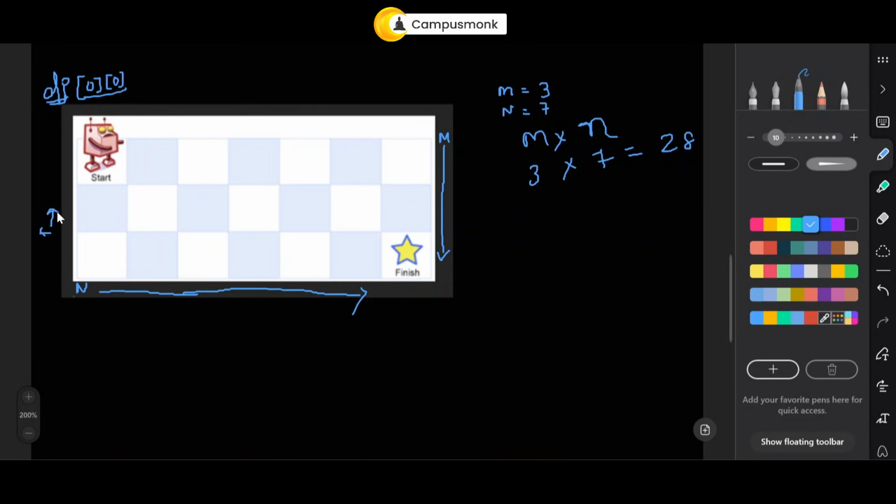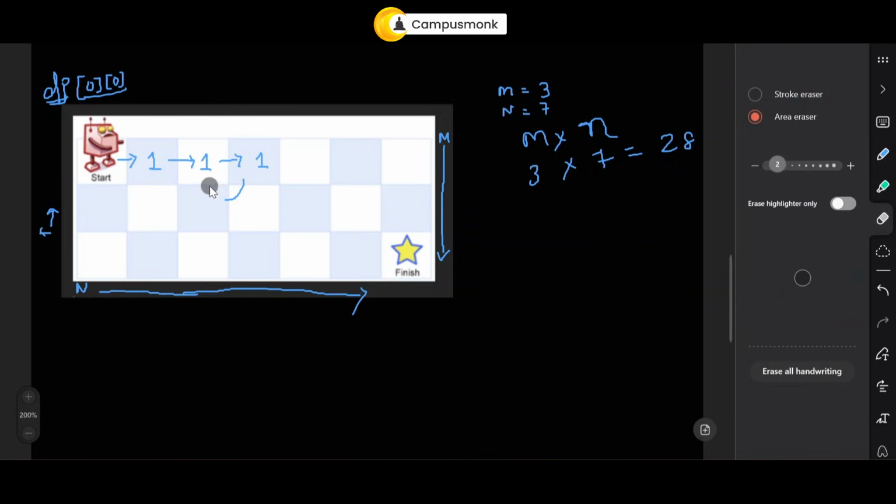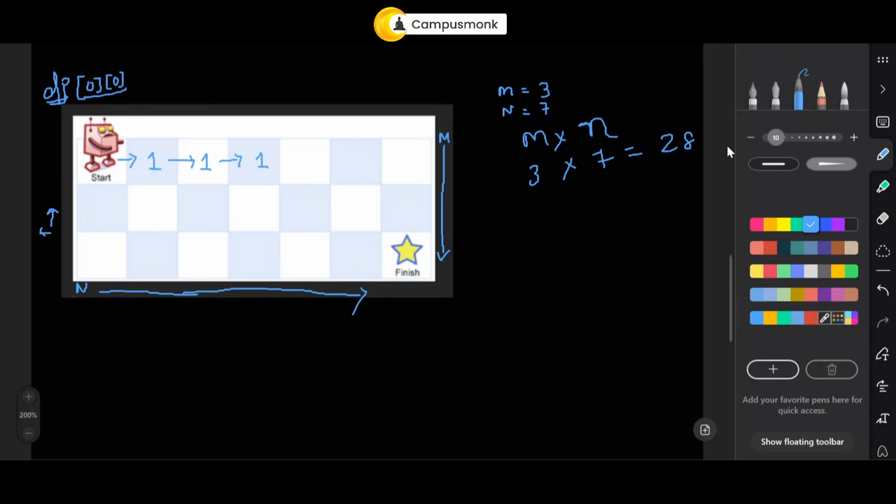What does that mean? If the robot starts going this side, in how many ways can it go this side? One. Then if it goes to the next one, how many ways can it go? One. To the next, how many ways? Just one way, because it cannot go down from here and come back up again. So that is why there is just one way of traveling. For the whole line, it's going to move in one way.